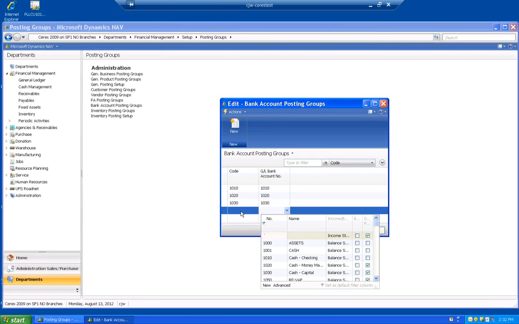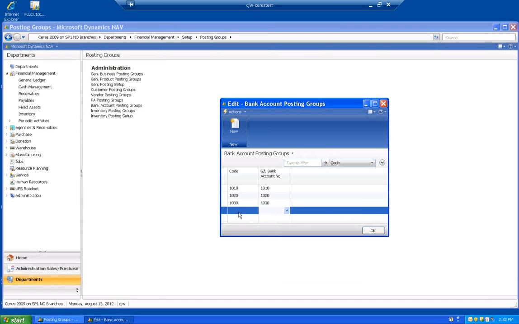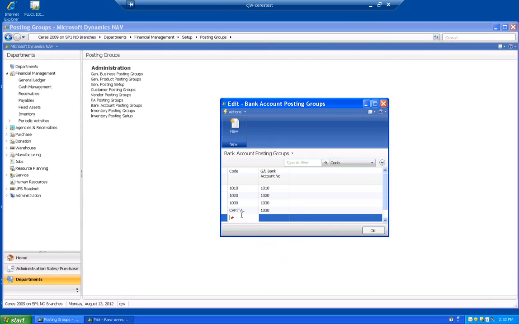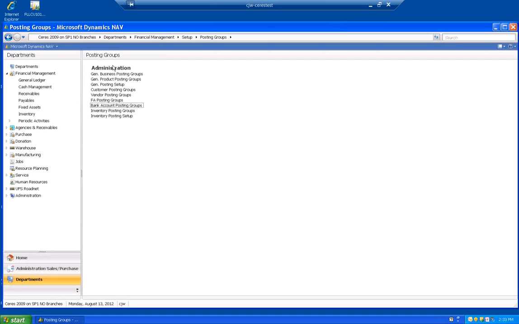So if I wanted to actually name it by a bank name, I could. So if I wanted to call this Capital for the Capital Bank, then I would select the appropriate account to link that to. And then when creating my bank account for the Capital Bank, I would then choose this bank account posting group because it's linked to the correct GL account for any transactions that post to that bank. So again, that's set up under posting groups and then under bank account posting groups. And that will be assigned on the bank account card.